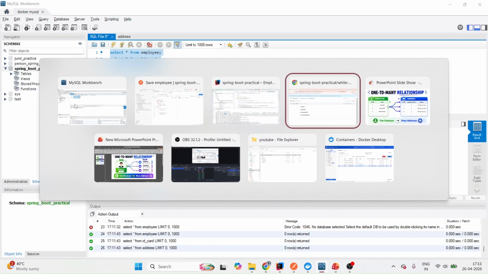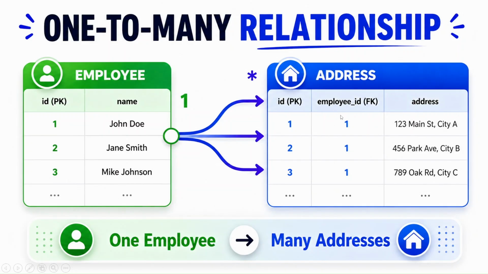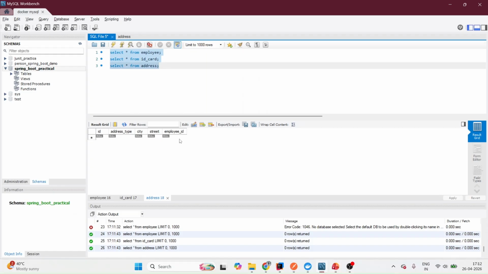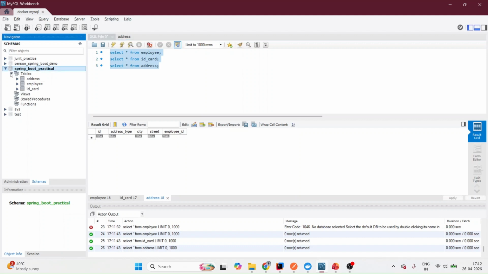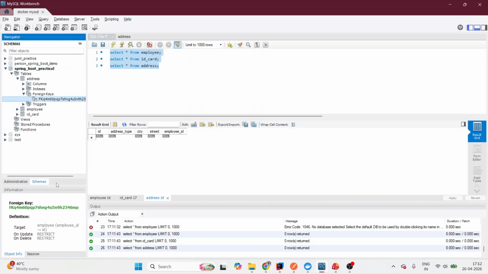So if you see the slide, you can see employee ID belongs to the address table. That I can verify if I go inside this address table, expand it, and expand this foreign key section and click on it, you can see employee ID is the foreign key. All right. This is our primary key, employee ID is the foreign key, and these are typical address related columns: street, city, and address type.